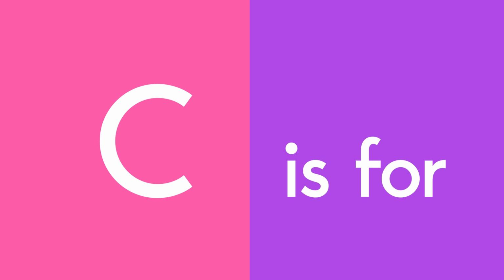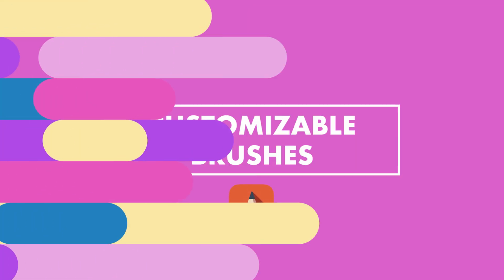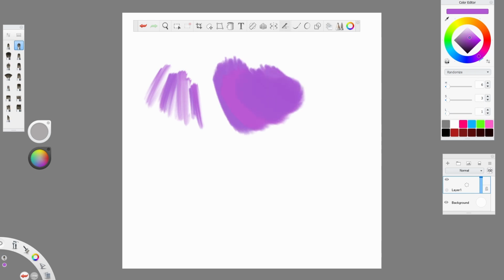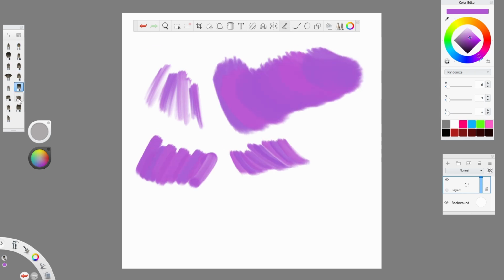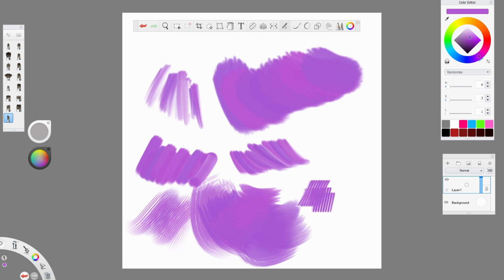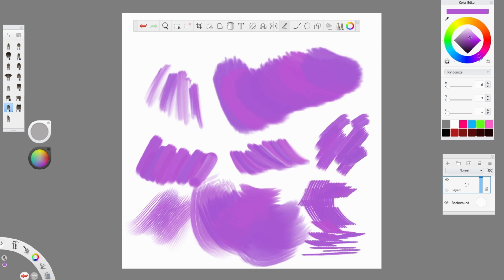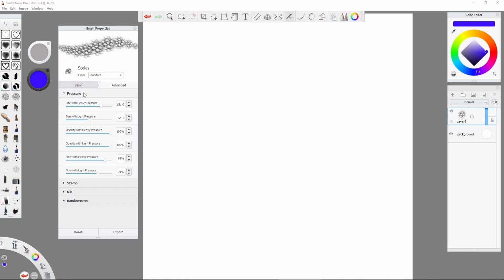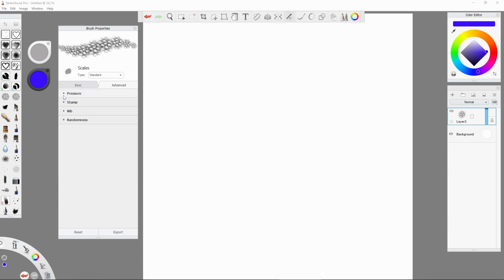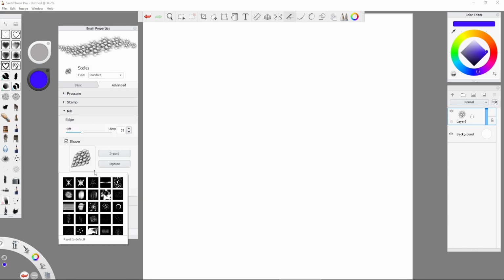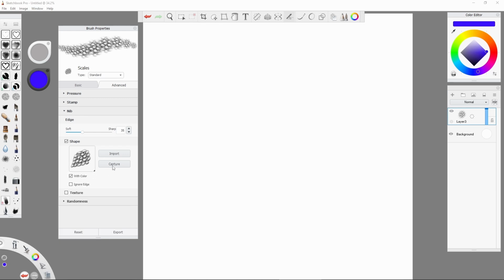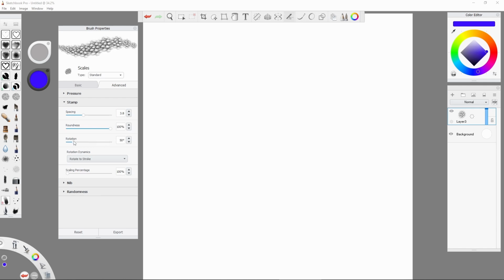C is for Customizable Brushes. Sketchbook Pro comes with a set of great basic brushes, but every artist has their own style and their own techniques. That's why Sketchbook Pro allows you to customize the brushes in 4 ways. The pressure settings allow you to define how the brush should react to the pressure of the pen. The nib settings allow you to define the shape of the brush as well as its softness and texture. The stamp settings give you control over the behavior of that shape.